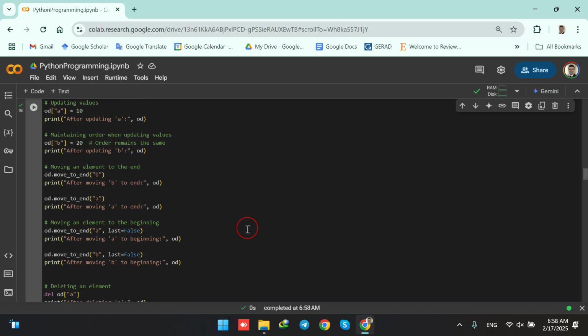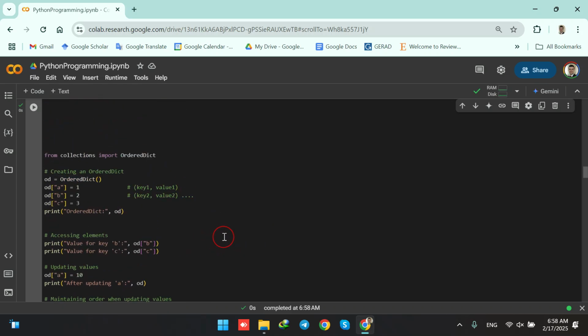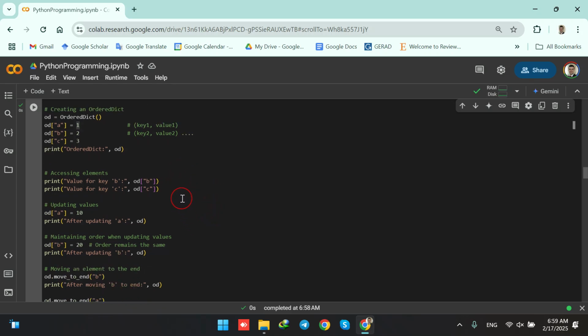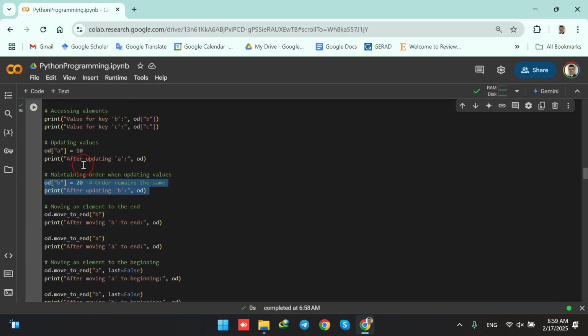So in this video, we did some coding exercises here. We learned how to create an order dictionary and assign keys and their associated values to an order dictionary. We learned how to access different elements of an order dictionary, for example, the key B, the key C. Then we learned how to update one key. For example, in an order dictionary, we are assigning a new value to a key that we already declared above. Here, we are updating A, and also we were updating B here.